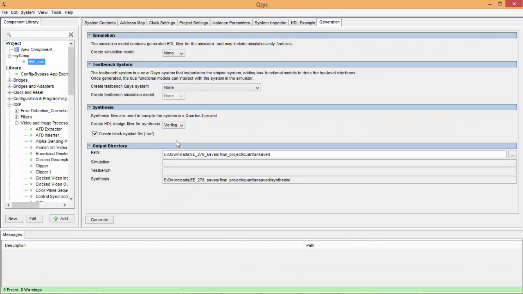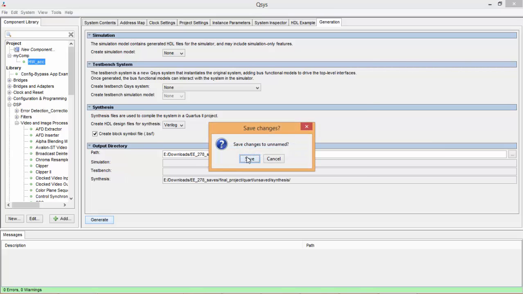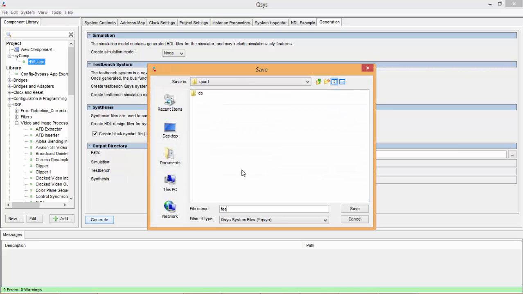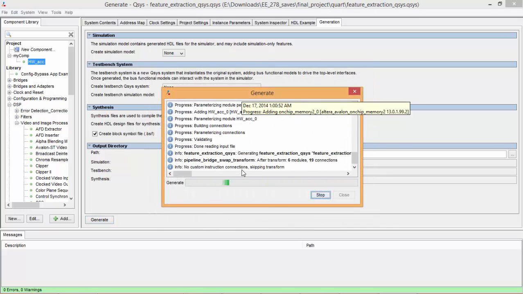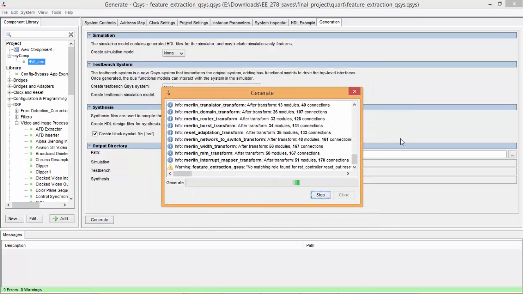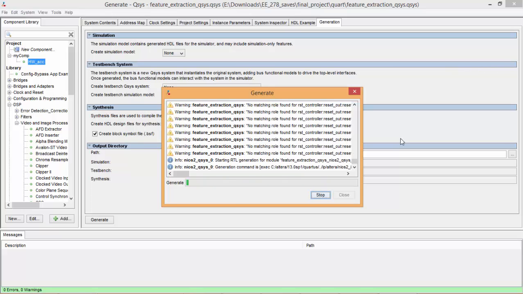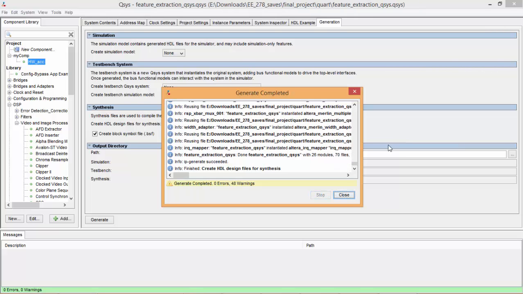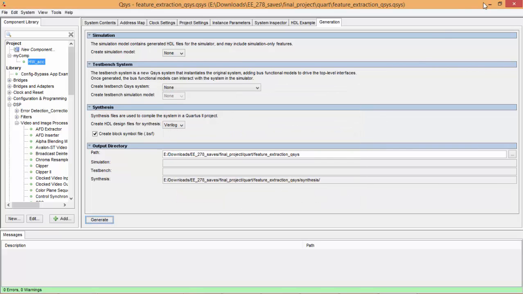Now we generate the project, save the file, and give it the same name as we used at the starting, feature underscore extraction underscore QSys. So there are no errors and 48 warnings, but we'll ignore those warnings. Close this.